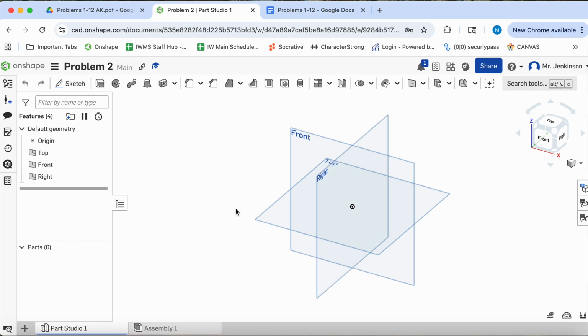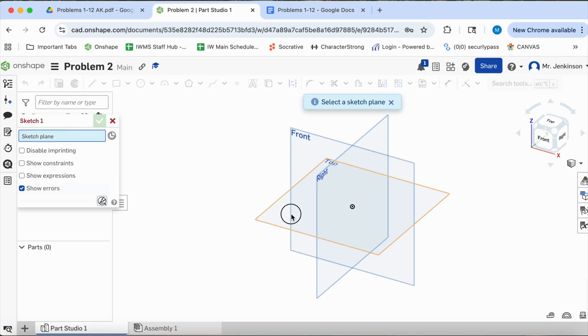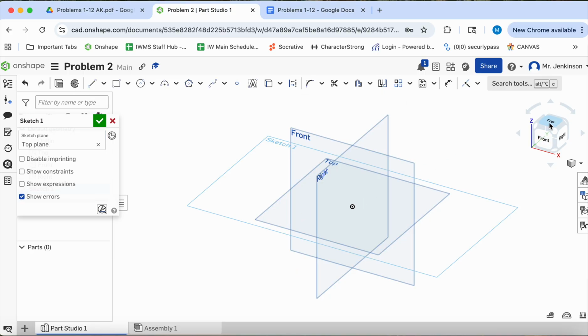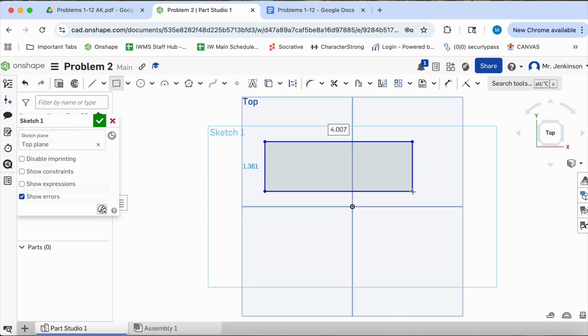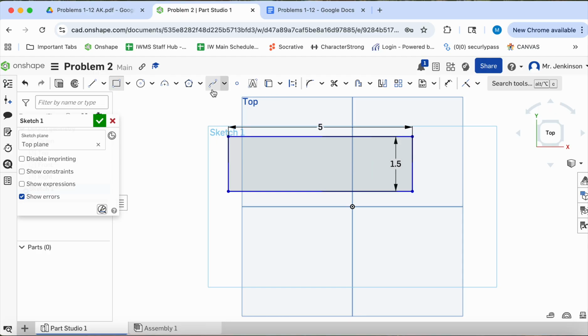With this one, I'm going to start a sketch on the top view, and I'm going to click the top view of the cube just to get that focused. I'm going to start with a rectangle, and when I click the second point there, I can type 5 inches, hit return, now type 1.5 because I'm looking at it from the top view. And I'm going to use the line command, and I'm going to just click.